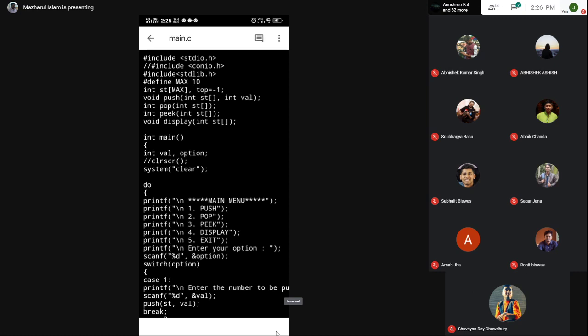This is from the Rema Thareja book. Now in main there are int val and option, and system clear, which is equivalent to clear screen. Now the do while loop. It is a menu driven program. When you insert option one, that means you want to perform the push operation.